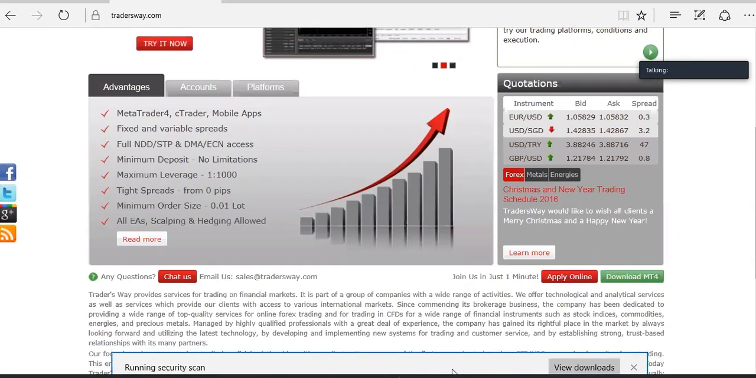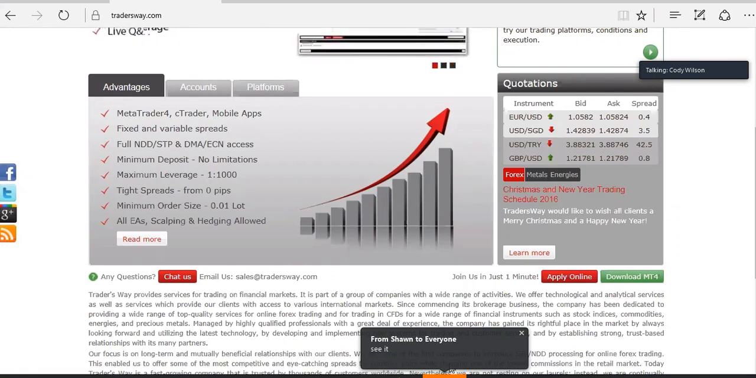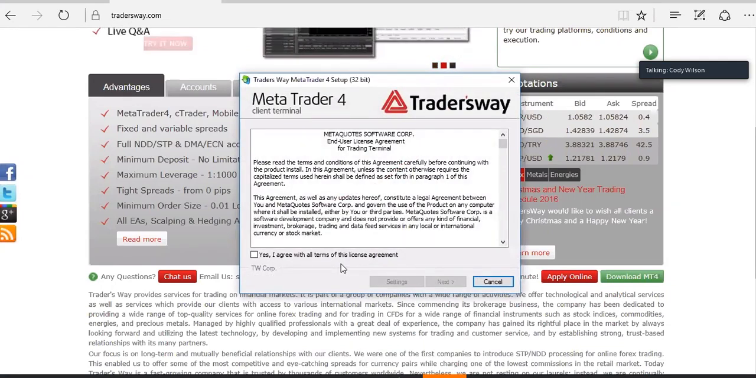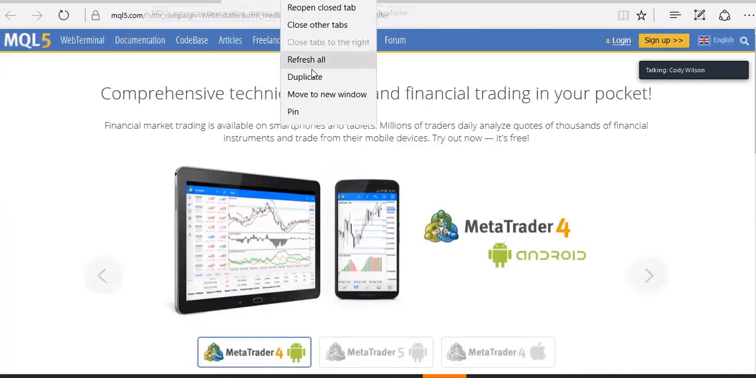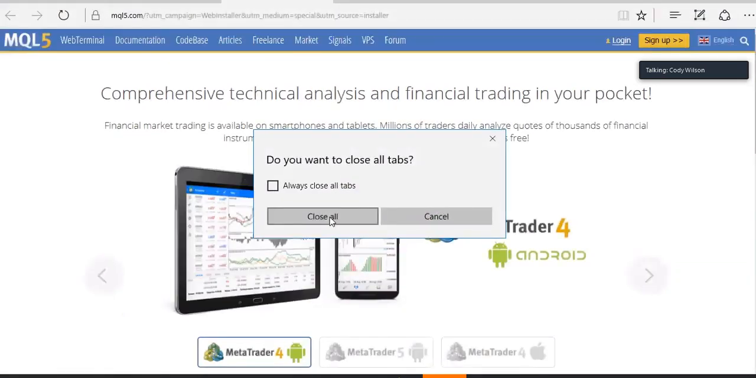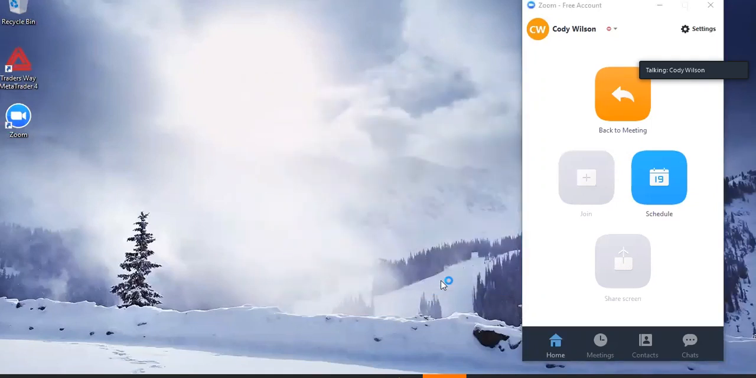Let's see, save. So once you save it, you can click Run. You click Yes, you allow it to make changes to your device. You click Yes, I agree with the terms of this license agreement. You press Next. There's the MQL5 page. As I said, just close that. Just close all. So once it's finished, you click Finish.